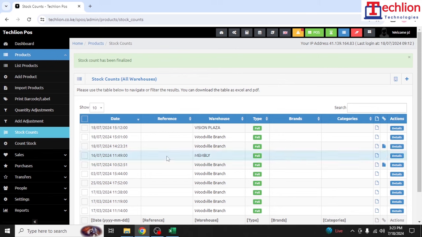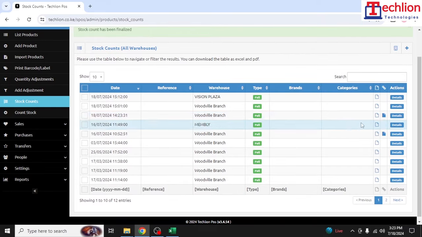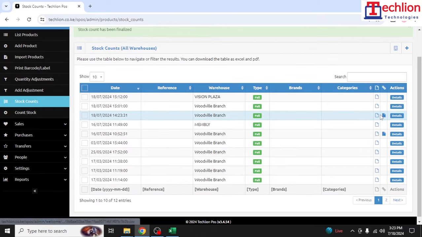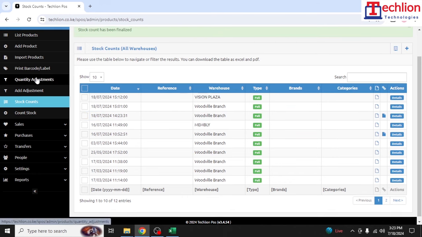Immediately you submit, you will be shown that the stock count has been finalized, and now you can download that Excel file from here. That is all for the products menu.